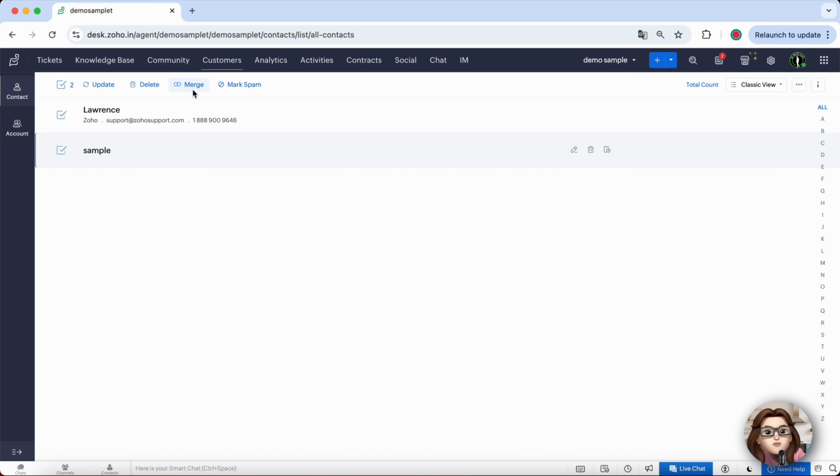Zoho Desk will prompt you to review the details before continuing. Take a moment to confirm that these are the correct contacts, since merging is permanent and combines all data into a single contact record. Once confirmed, proceed with the merge.